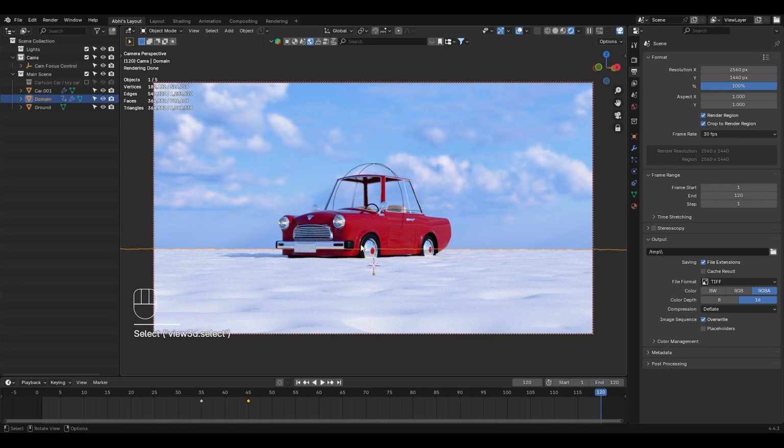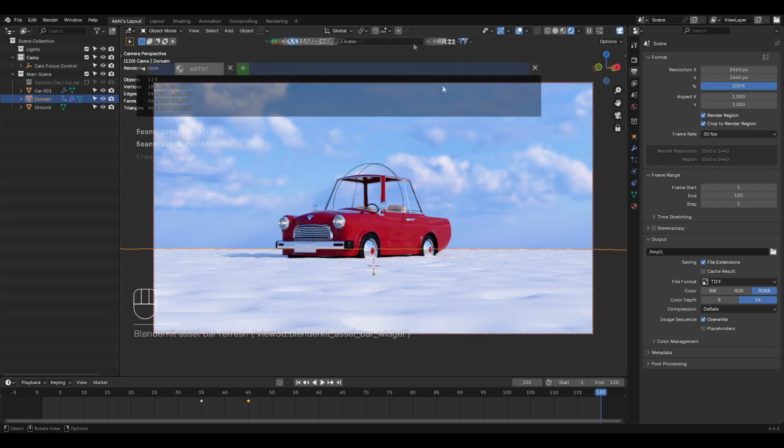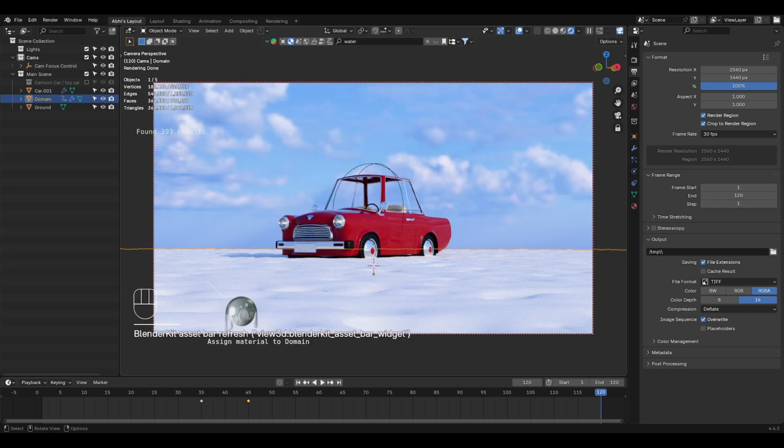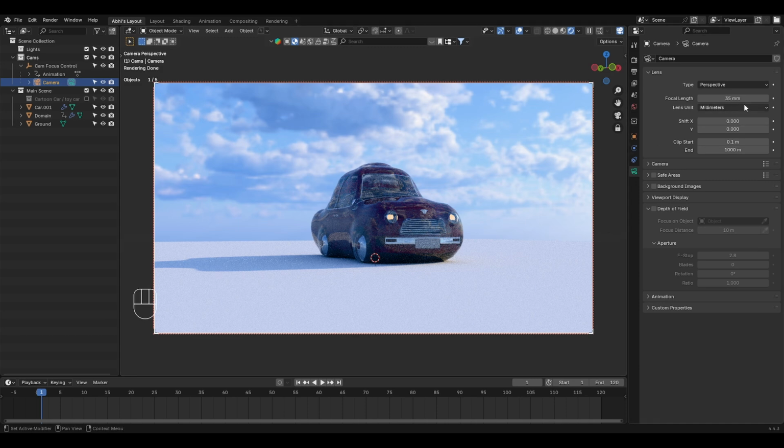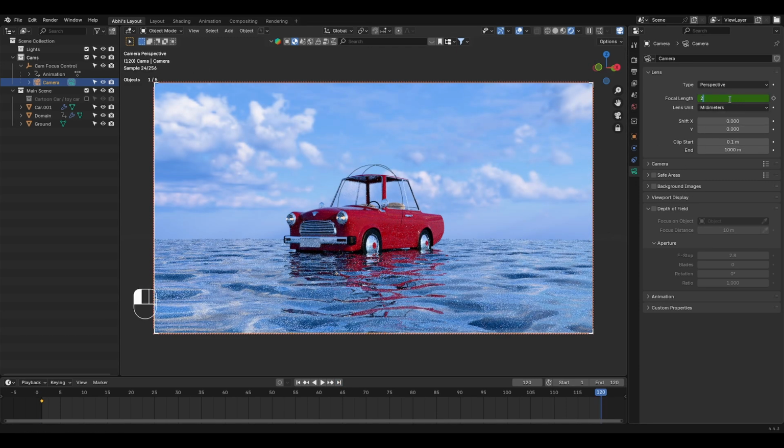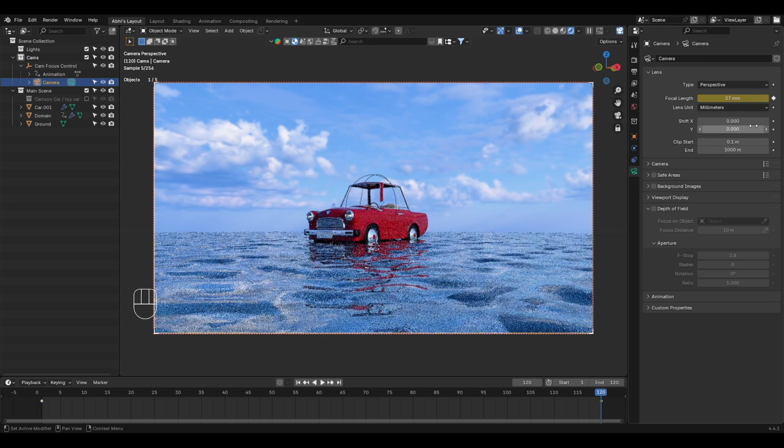Now select the domain, go to BlenderKit, click on material, search for water and choose this realistic water shader. Next, select the camera, move to frame 1, set the focal length to 35 and add a keyframe. Then move to the last frame, set the focal length to 27 and add another keyframe.